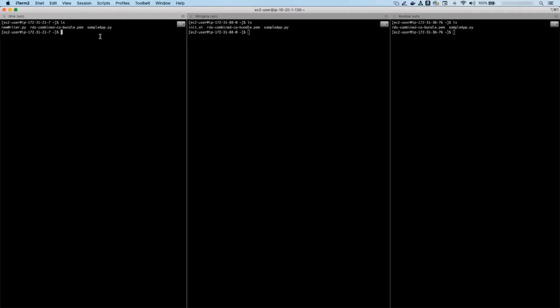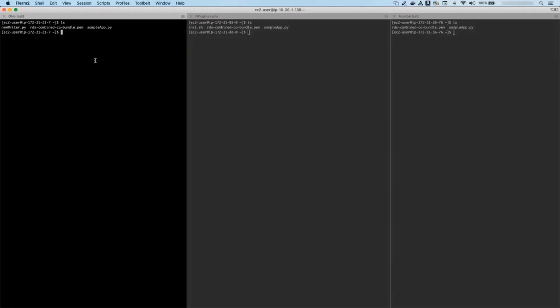So before I can run the sample app, I need to provide an endpoint, right? So this application uses an environment variable called endpoint. So I'll export the endpoint for each of these regions. So let me start with my Ohio region.